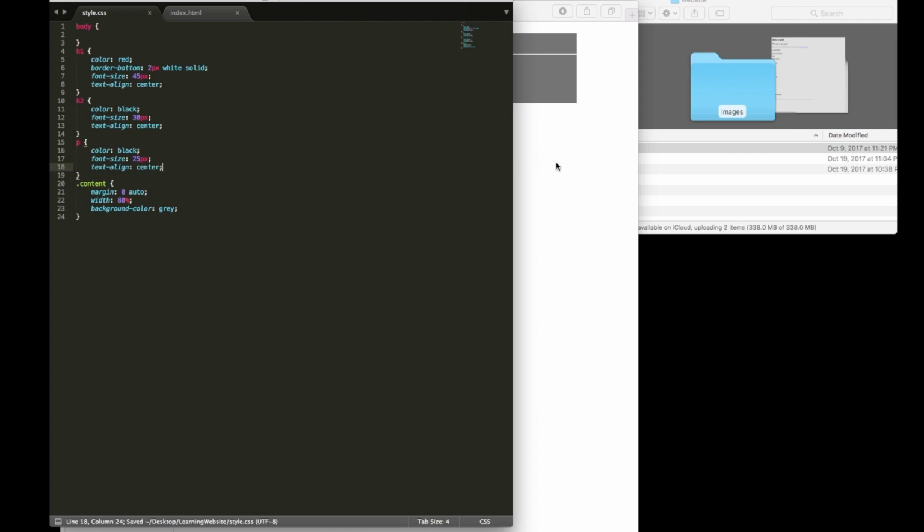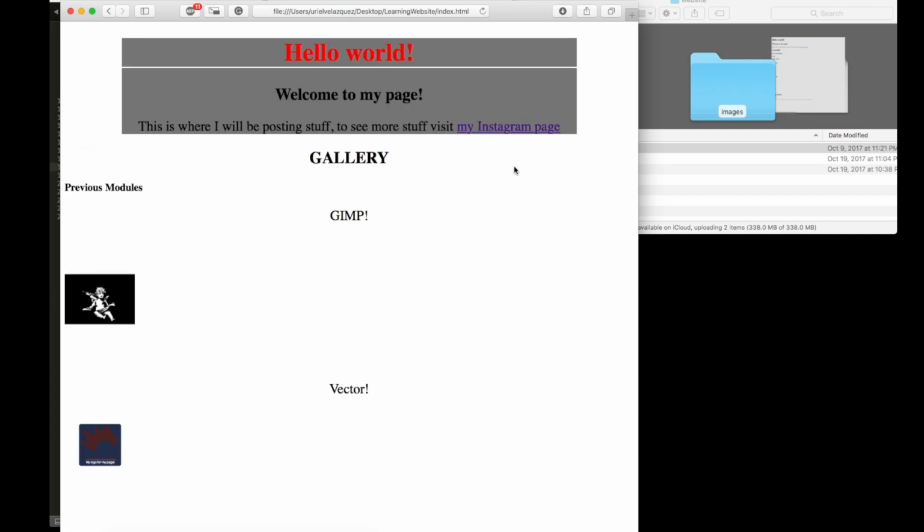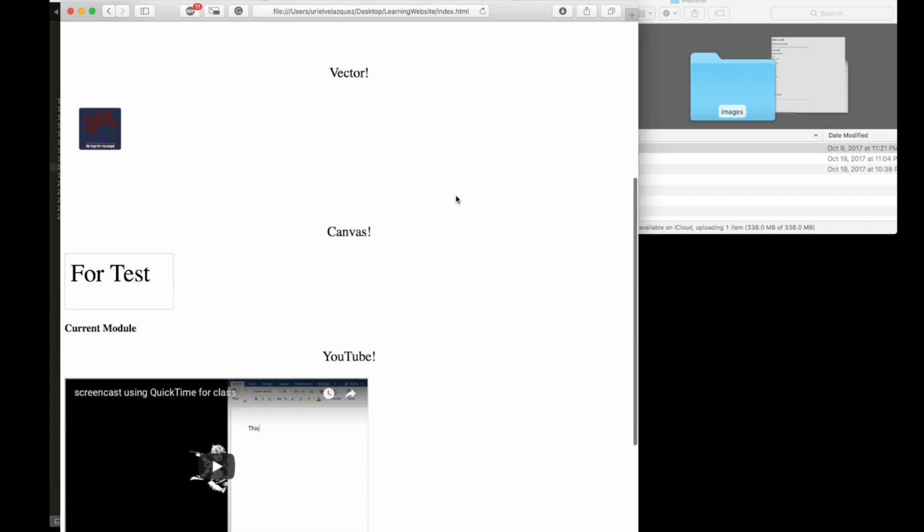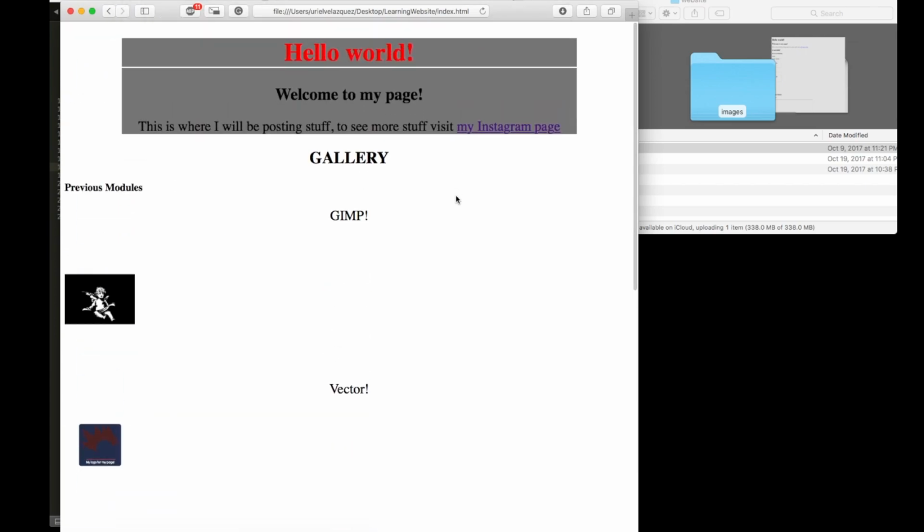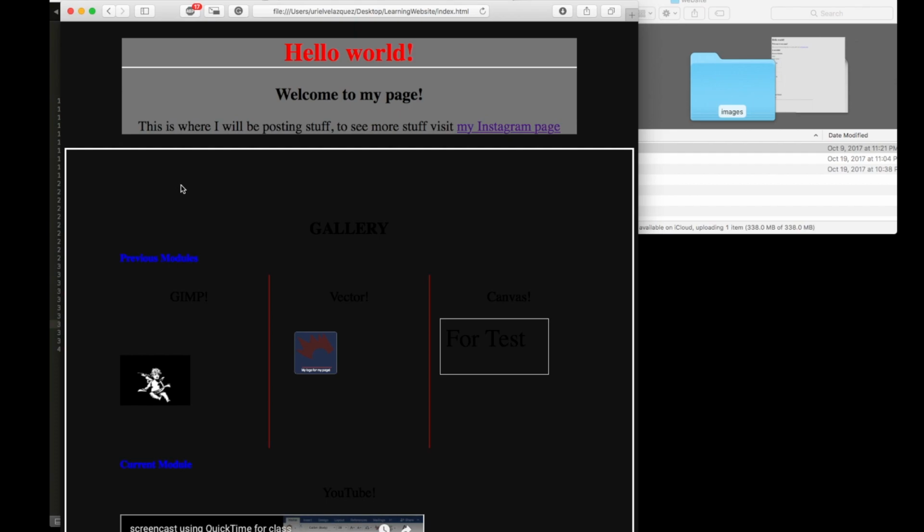So then we go ahead and save this guy. And then we're going to go over to our Safari page. And you can see how now the text itself on all of the headings has gone in the center. And it has changed up. And that's going to be your introduction to CSS.